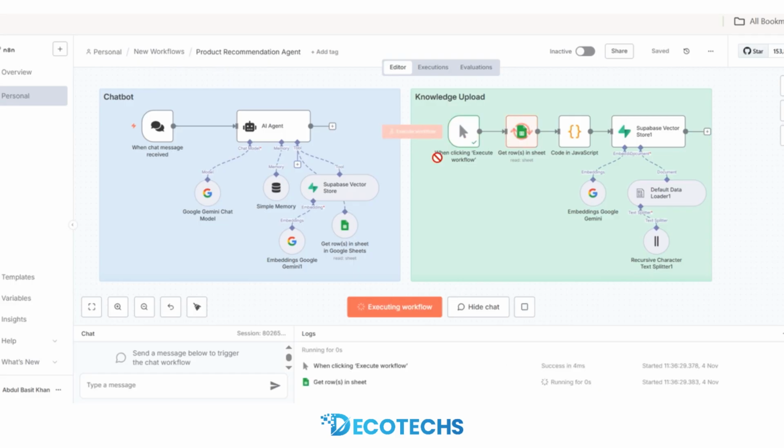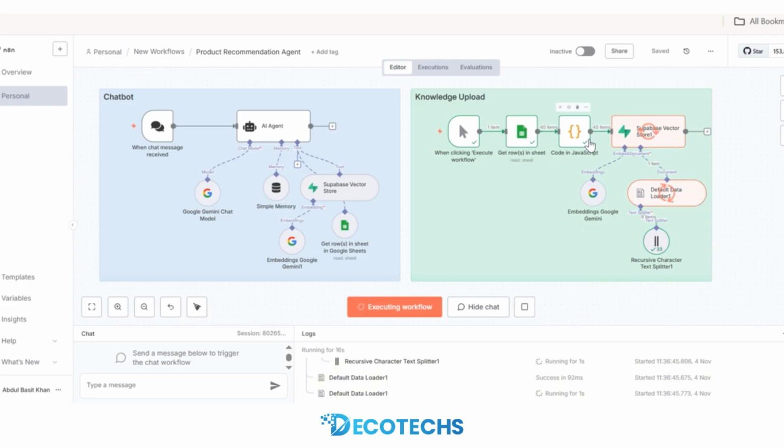Let's execute the workflow. The data set is loading to a Sheets node. Then a code node formats every row into a text chunk combining all meaningful fields. This gives the AI richer context.